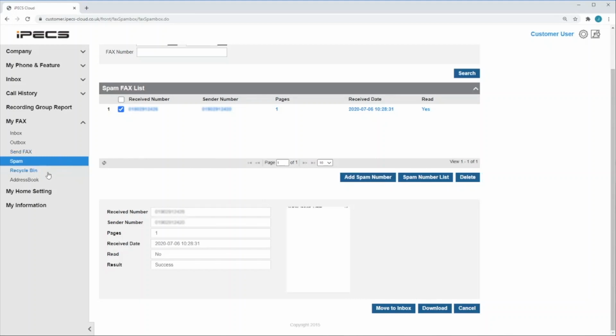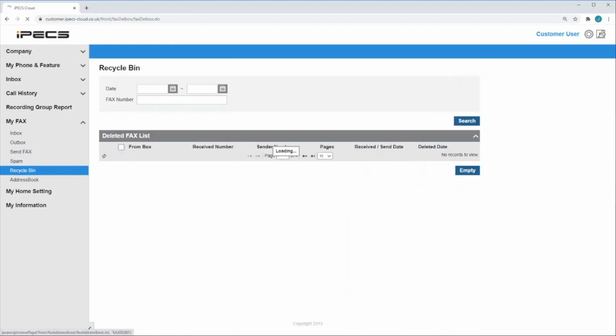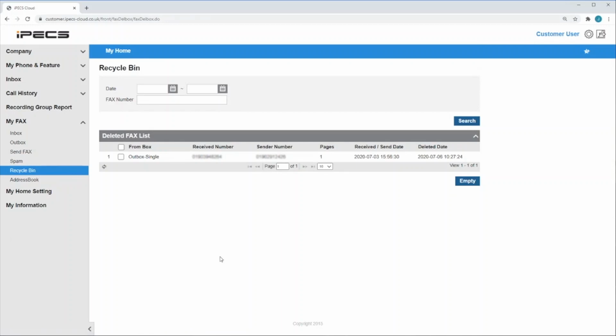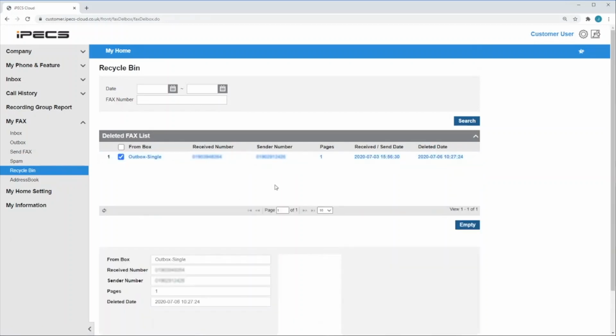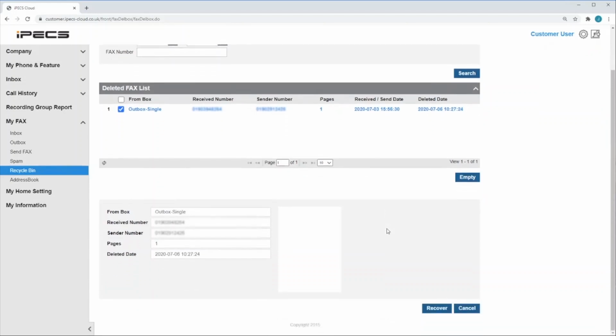The recycle bin. This is where any deleted faxes will go. In the recycle bin, you have the option to select any faxes and then empty to permanently delete the fax. You can also reinstate any faxes that may have been removed by accident by clicking Recover.